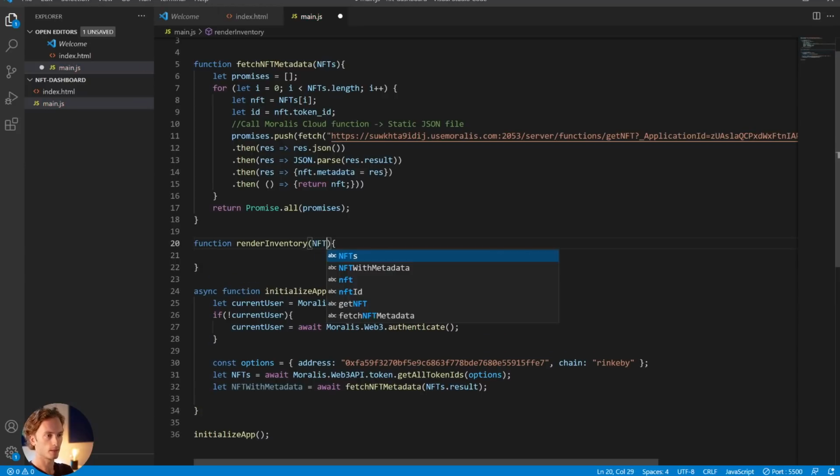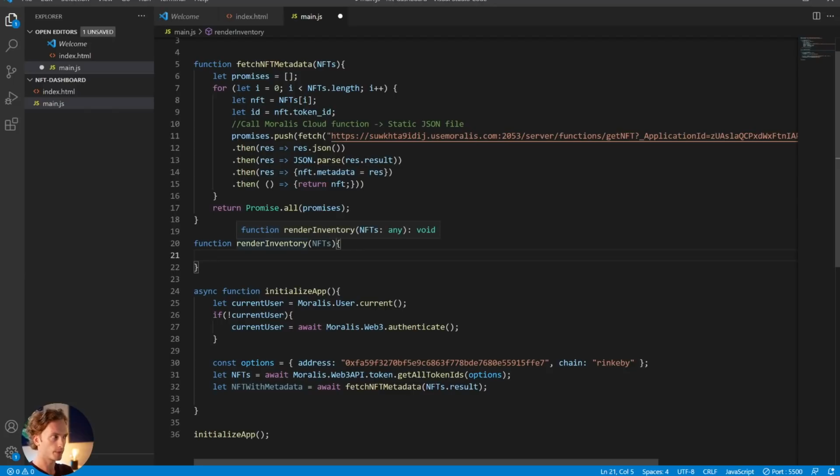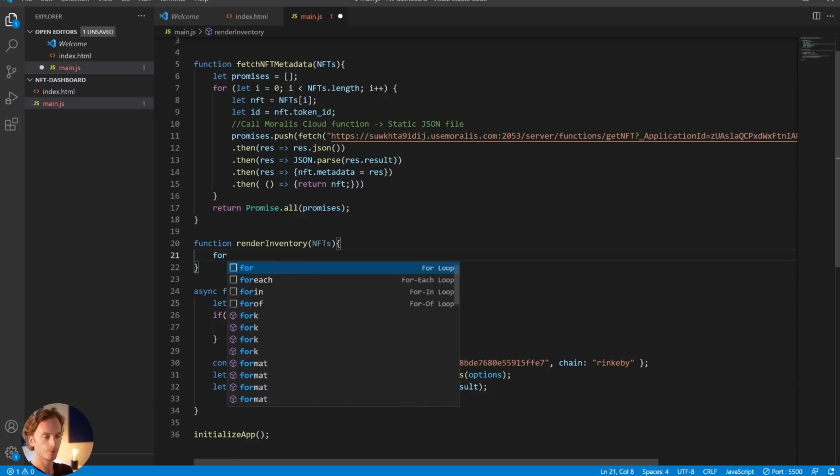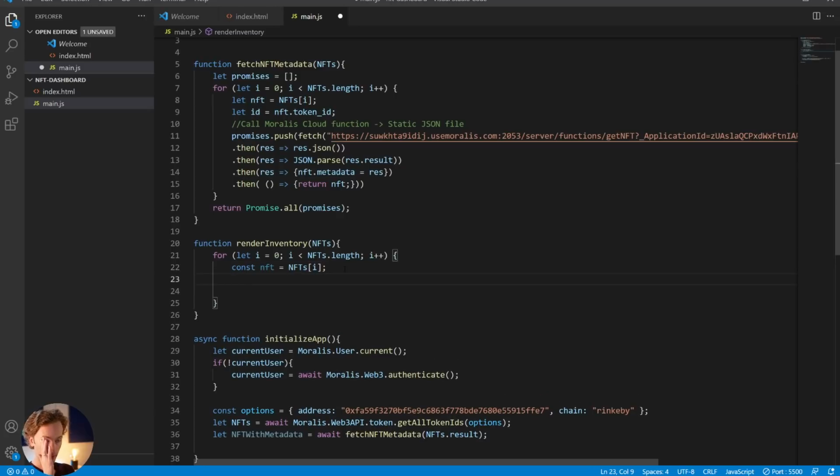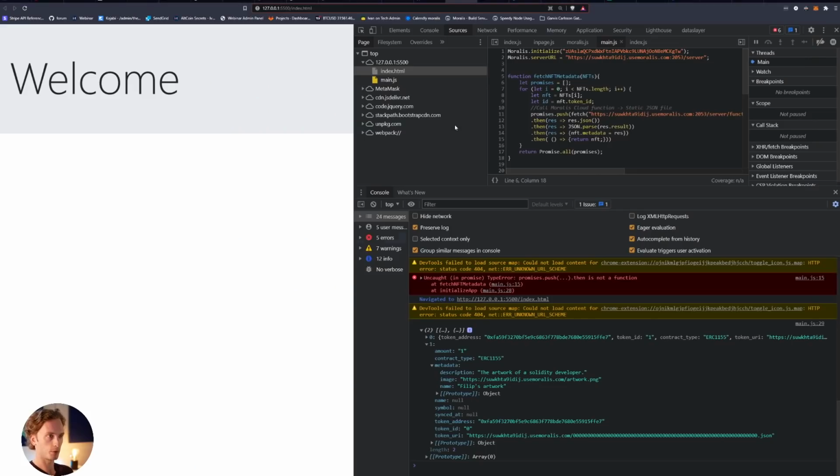We can pass in NFTs in here. And here also we're going to have a for loop, right? Because we need to loop through every NFT. And I want them to look like cards, like you would see on some NFT marketplace or whatever. NFT. All right, so now we're in the same position we were up here. What we're going to do in here is create these cards.